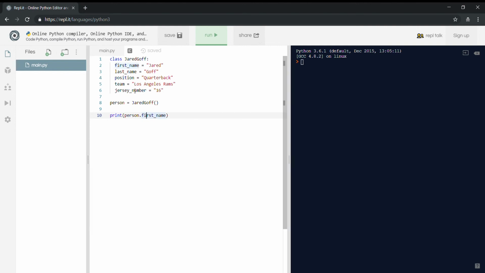We could do last name, we could do position, we could do team. So if we're going to run this, person dot first name is Jared, okay? If we were to do person dot last name, okay, Goff, okay? So our person is now Jared Goff.